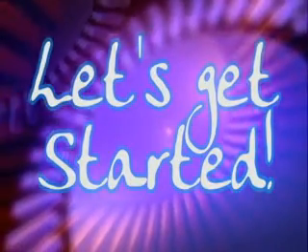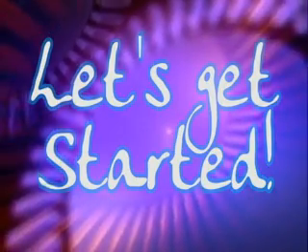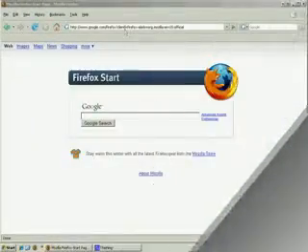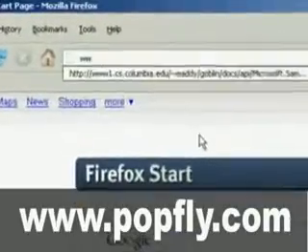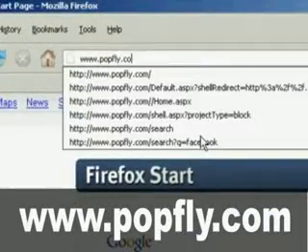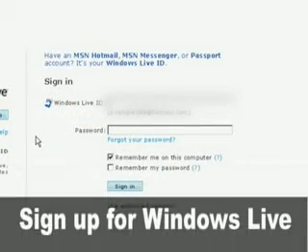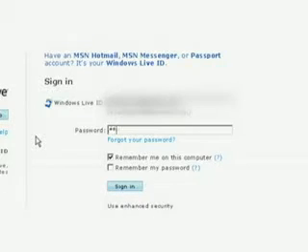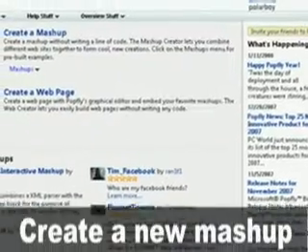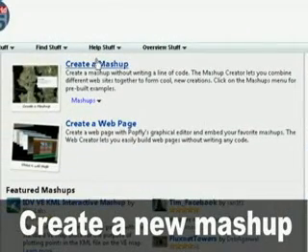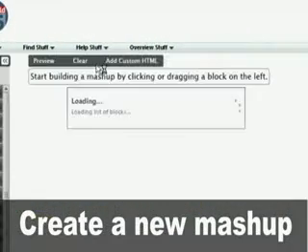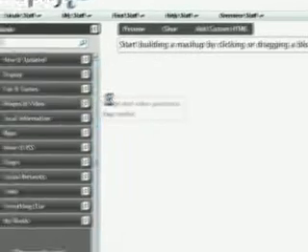So, let's get started. The first thing that you're going to want to do is go to www.popfly.com and sign up for a PopFly account. Now, this is through Microsoft, so what you'll need to do is, if you have a Windows Live ID, just sign in with that. And if you don't, then just go ahead and create one. But just enter your credentials and then click Sign In. Then what you're going to want to do is create a mashup. So click on the Create a Mashup link. And this is going to load the mashup interface.